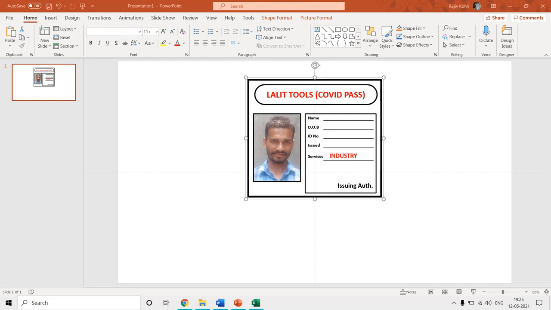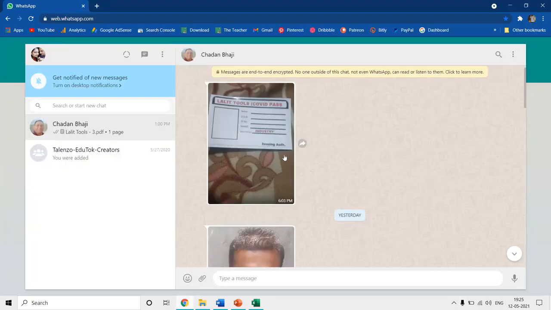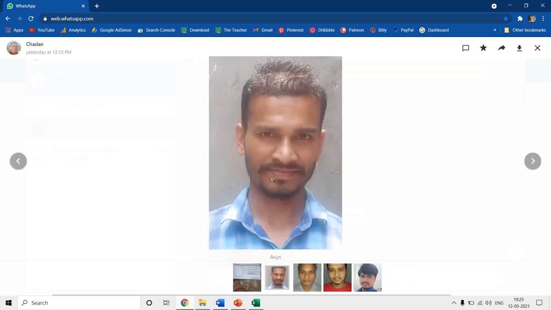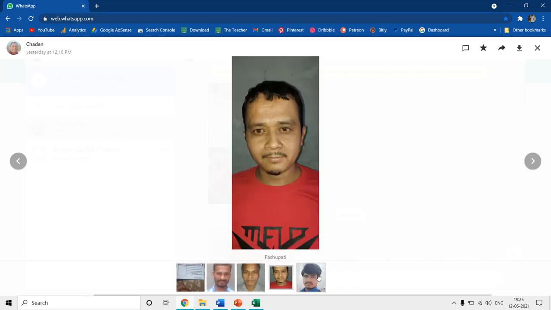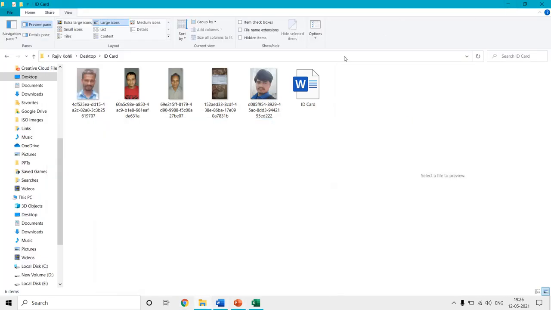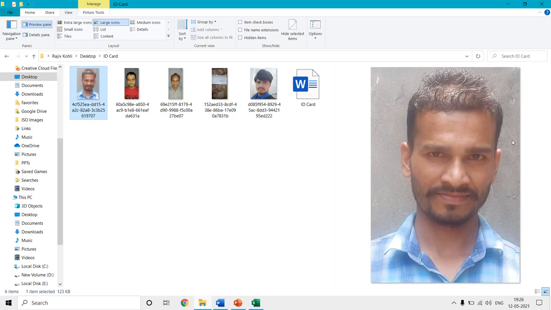So let's get started. Yesterday one of my friends asked me if I can make a simple ID card for him and place these pictures on top of the ID cards. So I downloaded all those pictures in this folder, and you can turn on this preview pane if you want to see a larger view of the picture that you have selected.